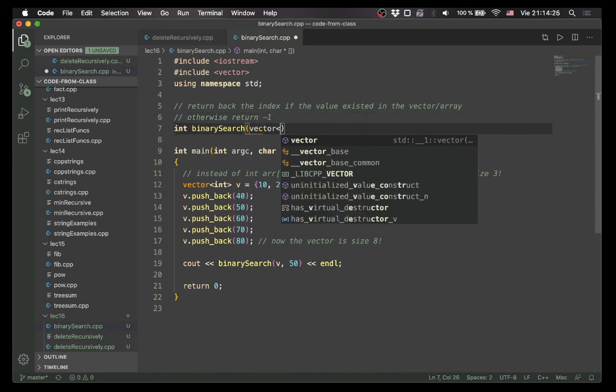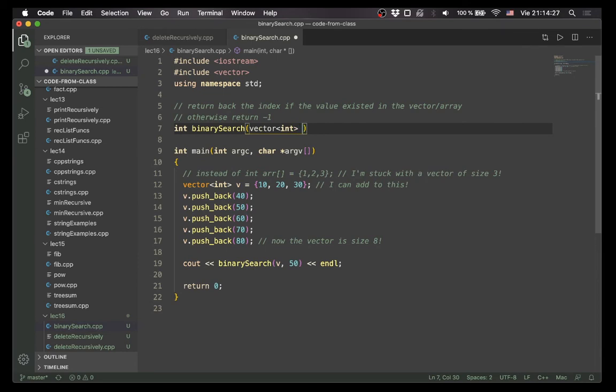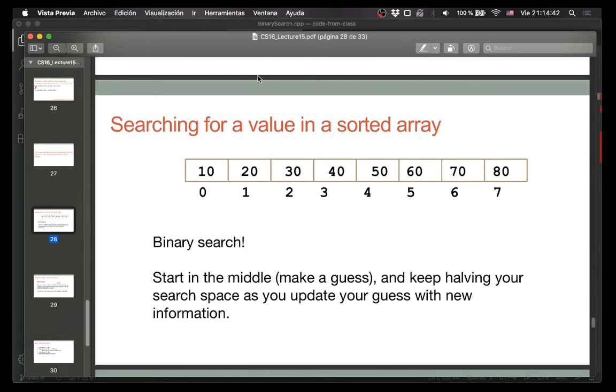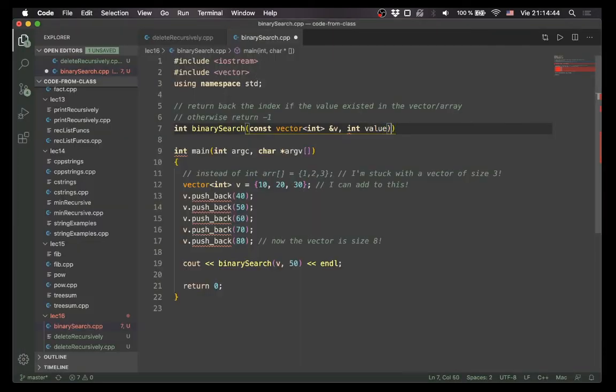Vector int, and you could pass it along by value, but it's a bit more efficient to pass it along by reference. And because we're not going to change anything, we can call it a const vector. All right, and so then also we're going to pass along an int value to search for. Just like, I don't know, value. All right.